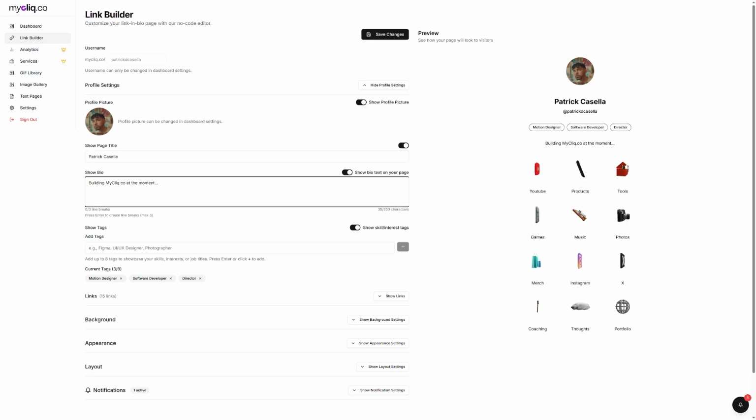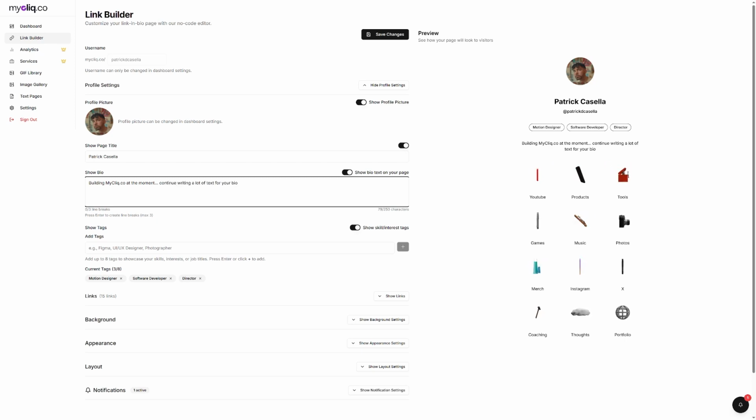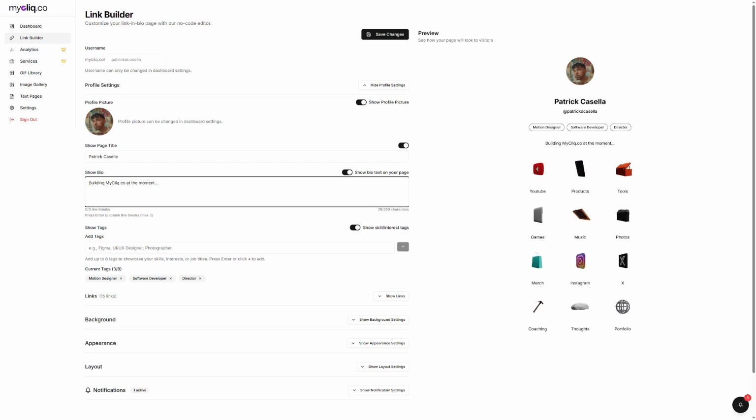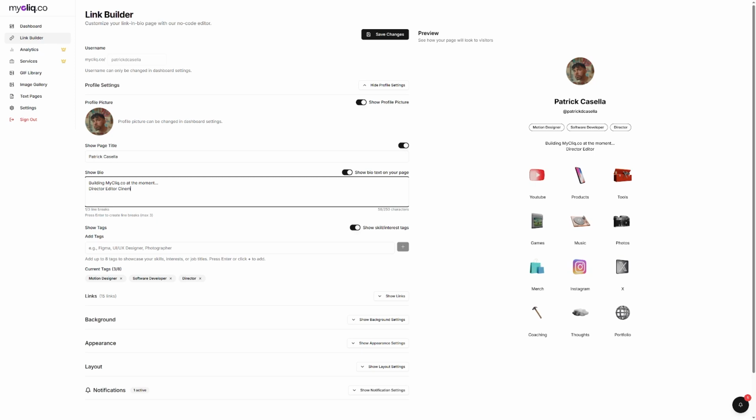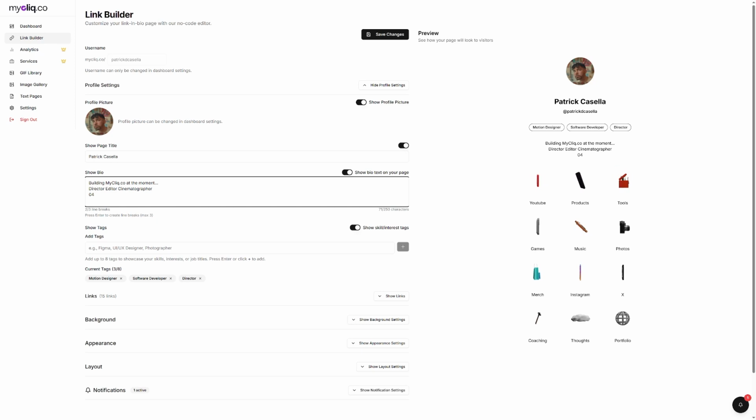You can also change your bio. So you can just type in normal text here. If you continue writing, you'll notice that it will automatically wrap to the next line. However, if you want more control over which lines things display, you can simply hit Shift and Enter on your keyboard, and that will create a line break, and that will allow you to add more information. You can have up to 3 line breaks, so I can separate everything by lines. So maybe I'll do the launch date of mycliq underneath.